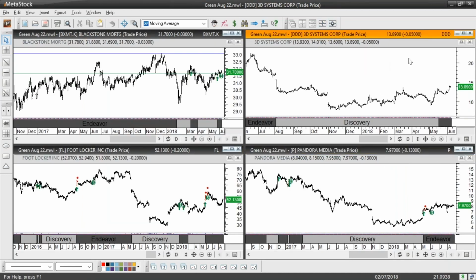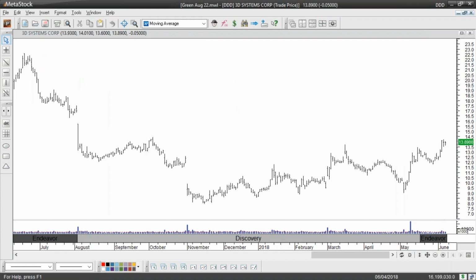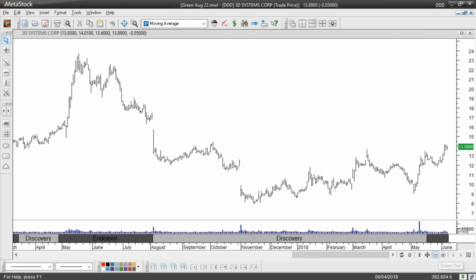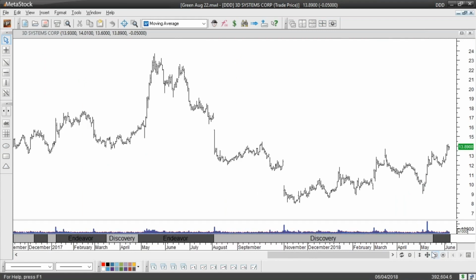Now let's look at our last example. DDD. I'm going to do the same thing that I've been doing before. I'm going to back this up and I want to make sure that this stock is a decent trender while in Endeavor and Discovery. So we can see that it spent a little bit of time in the Discovery, but it spent more time here in Endeavor.